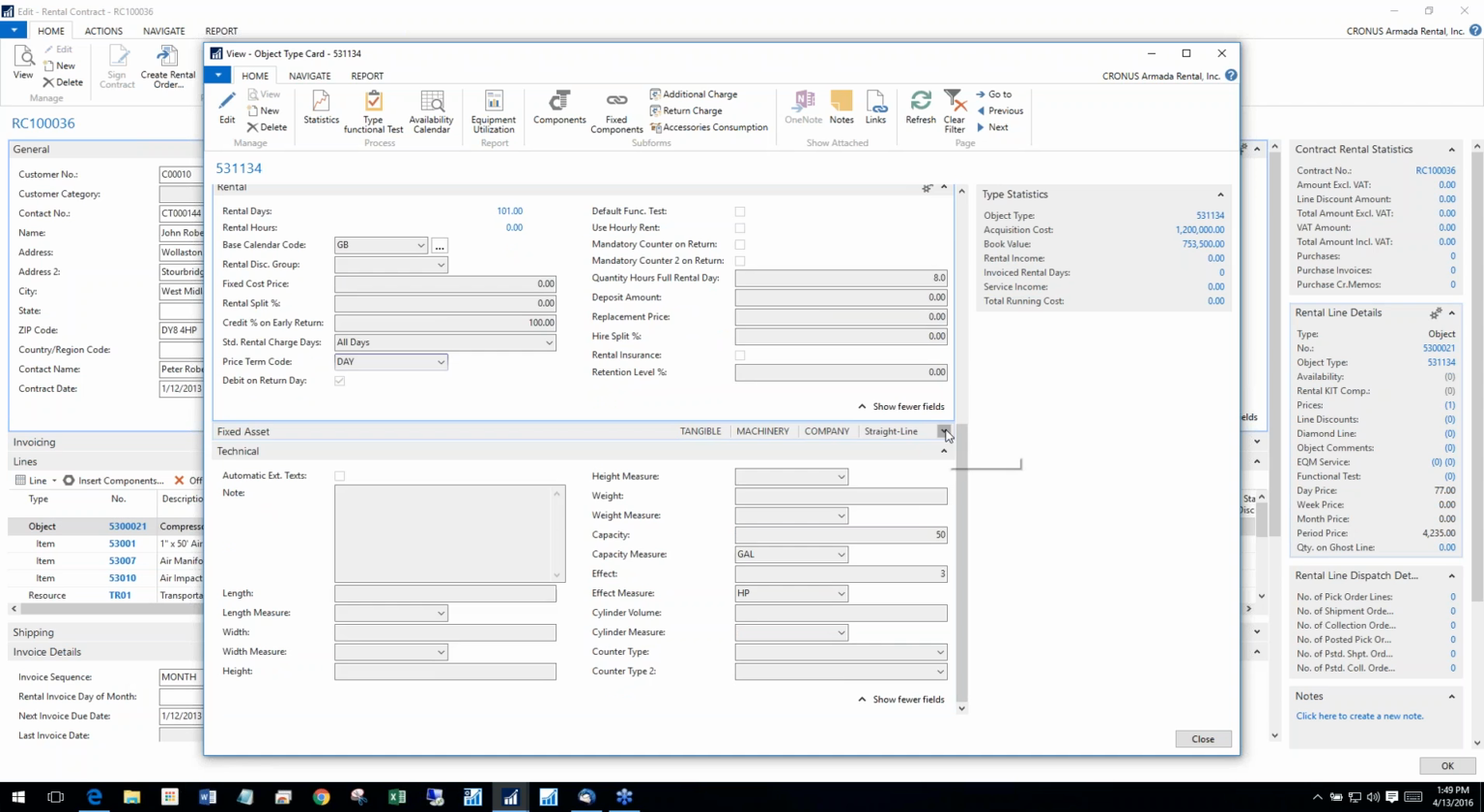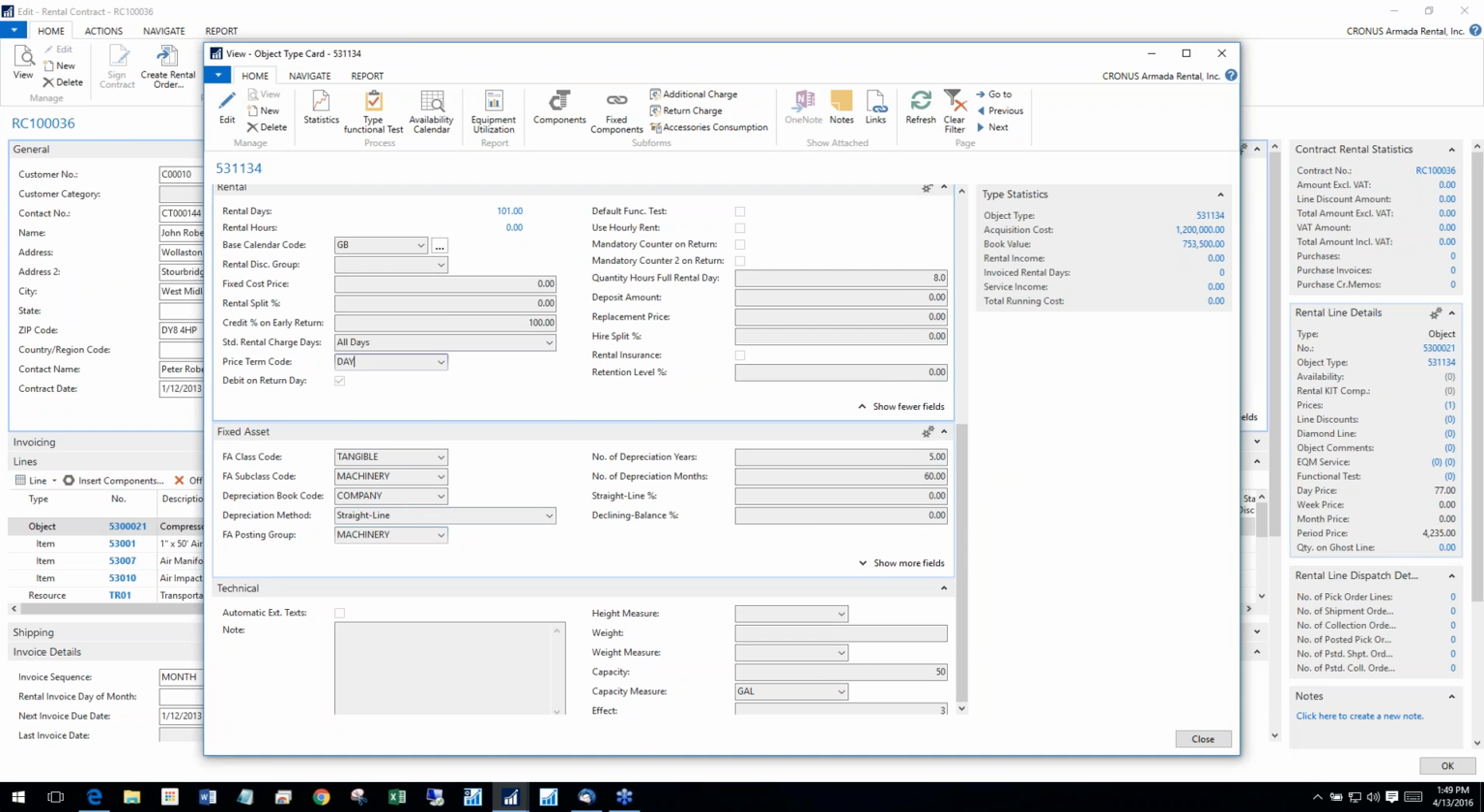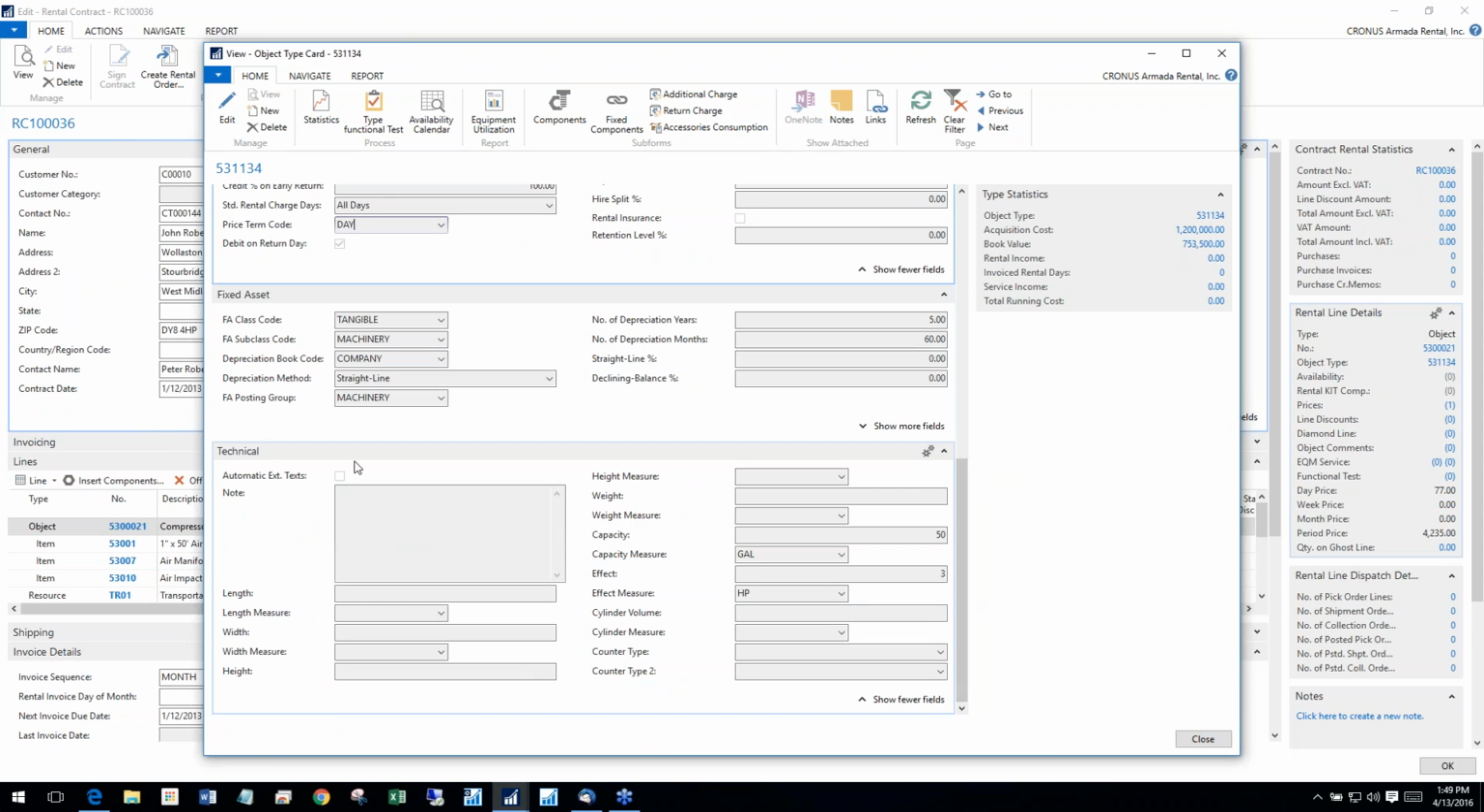Here we set up the fixed asset integration. We can set up all the fixed asset rules so that whenever we buy this piece of equipment for rental, a Navision Dynamics NAV fixed asset card is created using all the standard functionality. Pieces of equipment can also be given more technical information. In this case, I can say this air compressor has a 50-gallon tank and a 3-horsepower motor, which can be useful whenever you're trying to analyze and run reports on different equipment based on their capabilities.